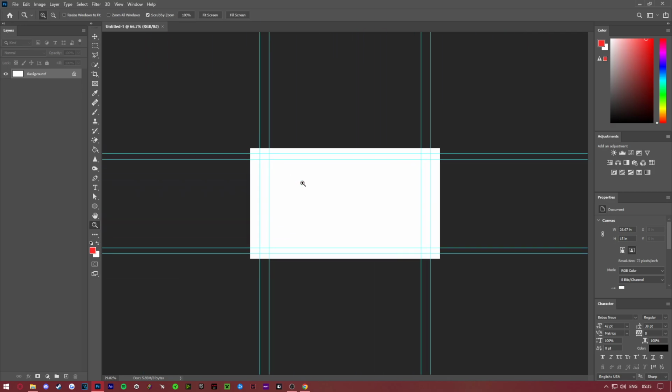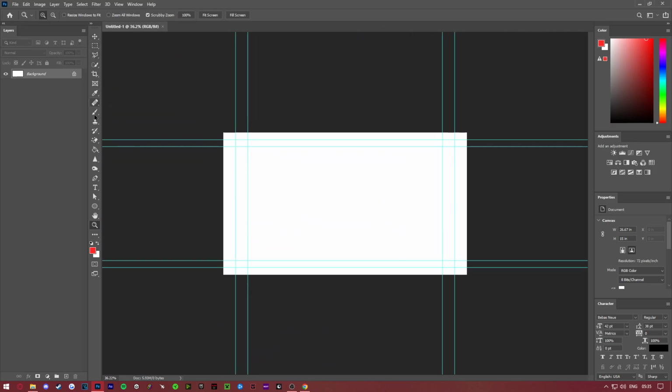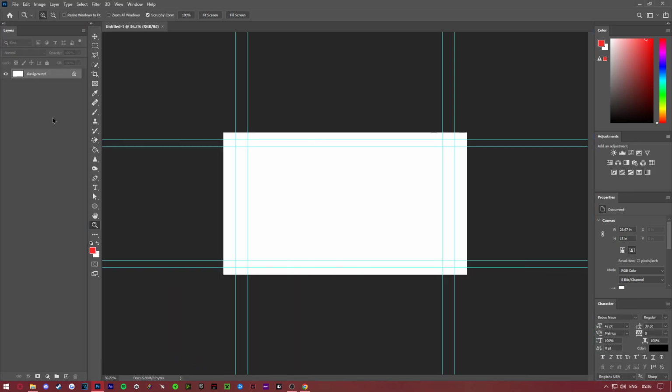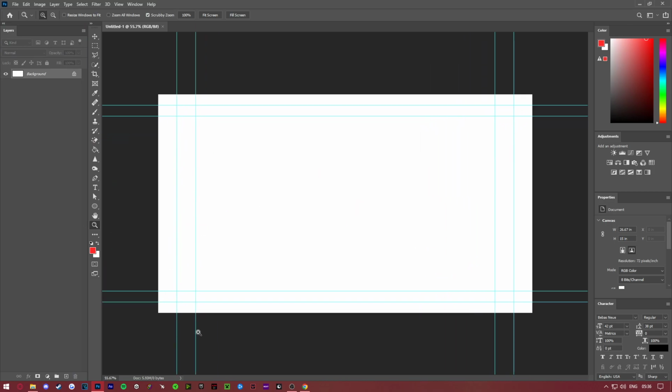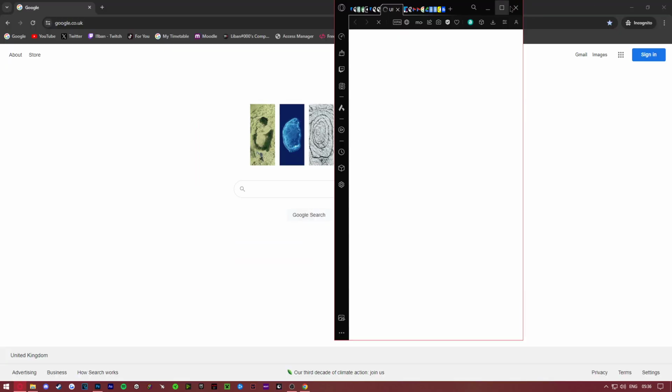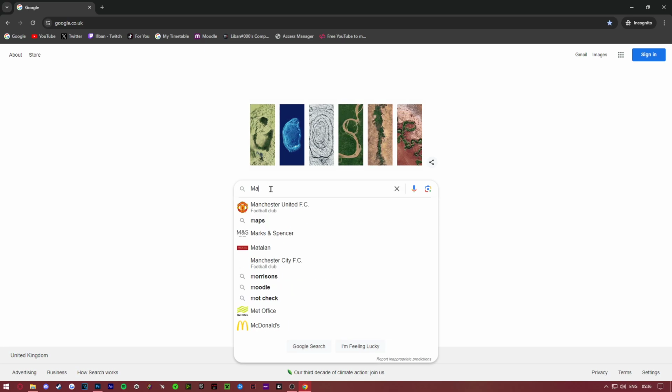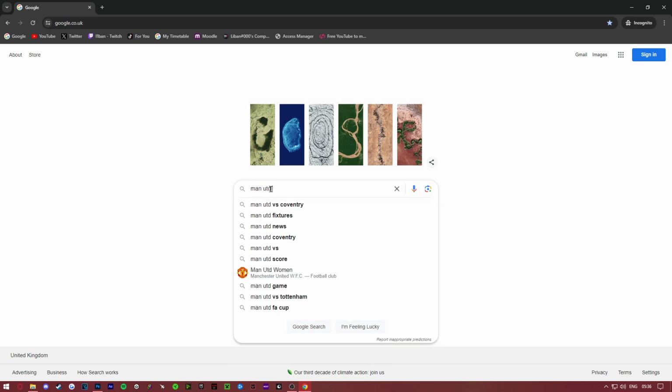So we have all the tools right here that are needed. The layers panel is usually down here, but instead I moved it to the left side because it's better. So as we start off, we can go on to the main team. For example, the main team I was going to do was the Manchester United logo.